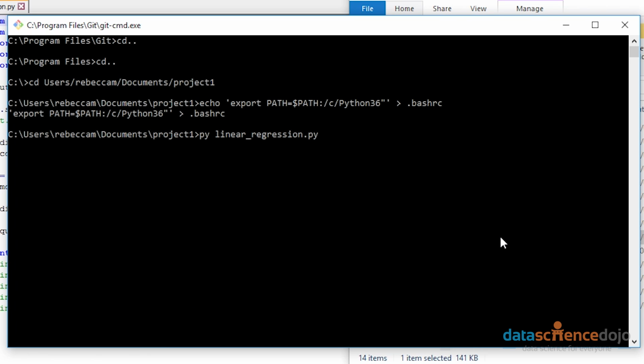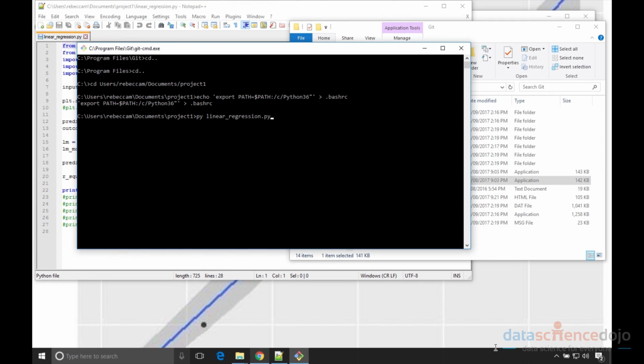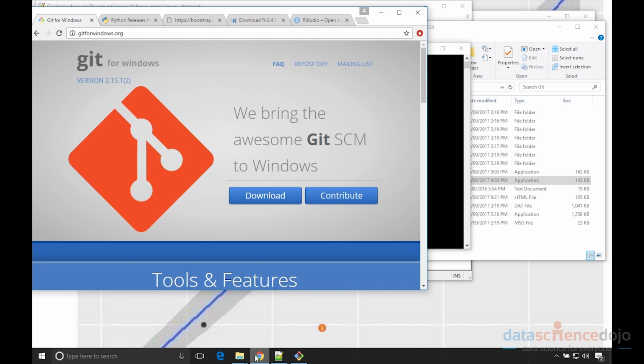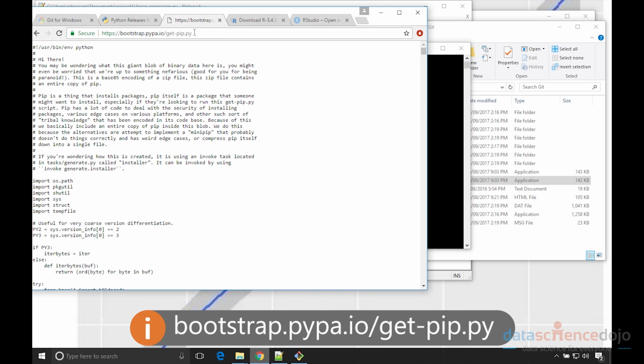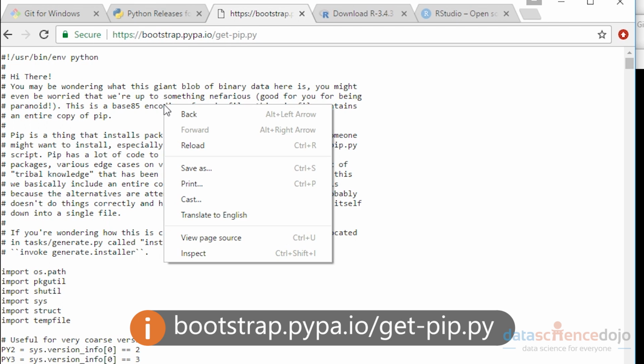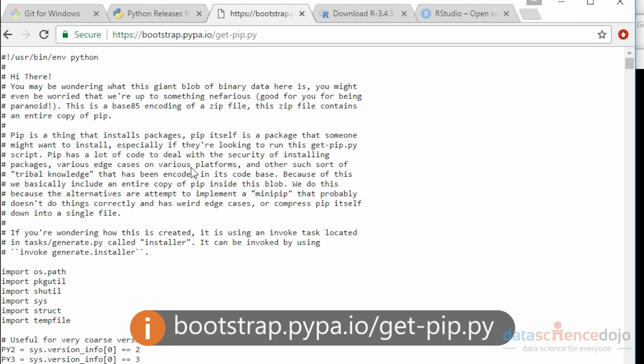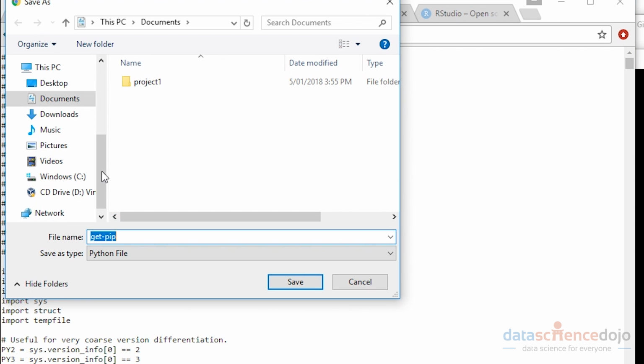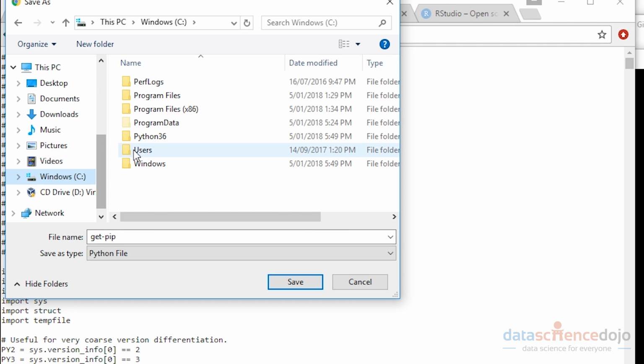The final part of this Python Windows setup is installing pip to be able to easily install Python packages and libraries. Pip might not have come with your installation if you didn't customize your installation, or it might not be installed in an older version of Python. So to get pip, type in your web browser bootstrap.pypa.io/get-pip.py and right-click to save in your Python program folder, and then run the command python get-pip.py. So my Python program's under C.